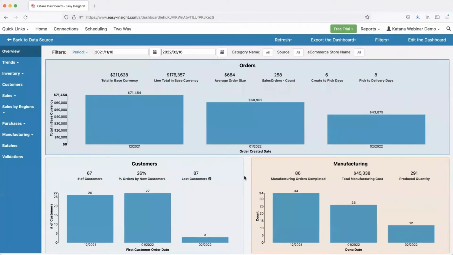In our overview here, we also have views of our customers, how many new customers have come in, what percentage of our orders have been by new customers, as well as views of our manufacturing, how many MOs have been completed, what's been the cost of that manufacturing, how many units were produced.